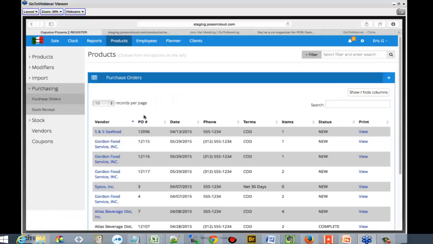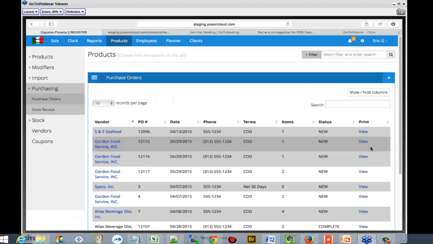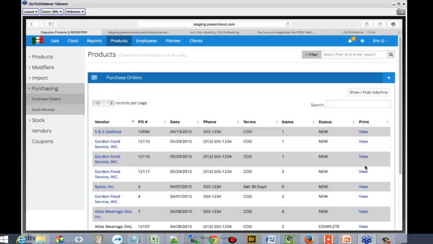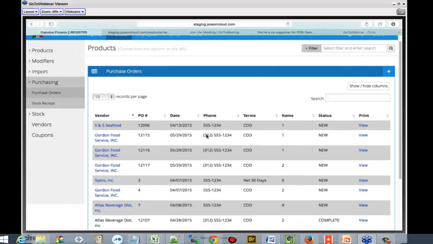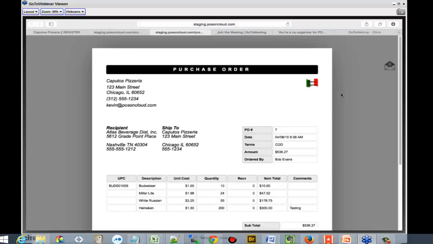Purchasing is here. We do have our purchase orders, so I can show you one that's already been put together. One that has multiple items. Let's do this one here. So our purchase orders, our invoices, and our stock receipts all have the same layout.